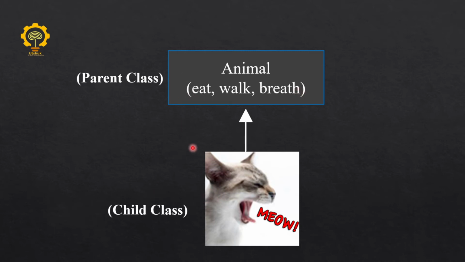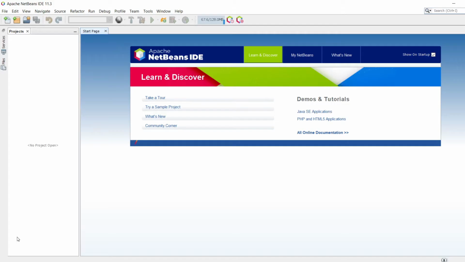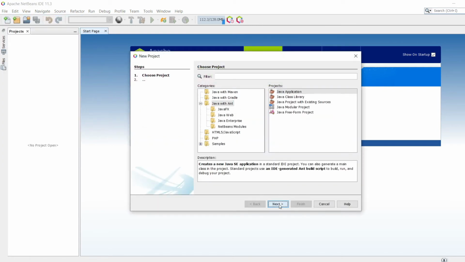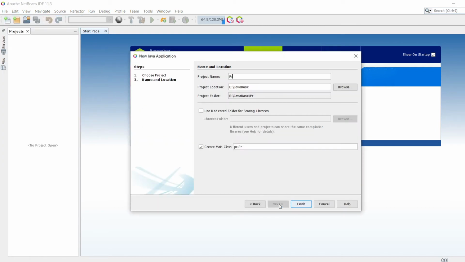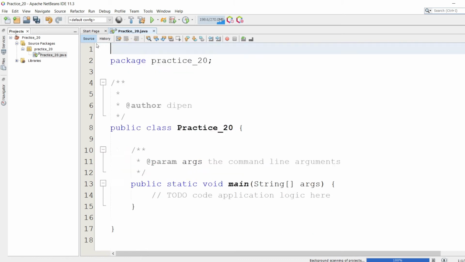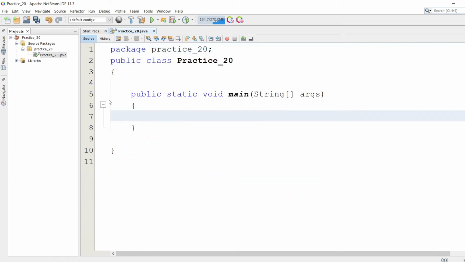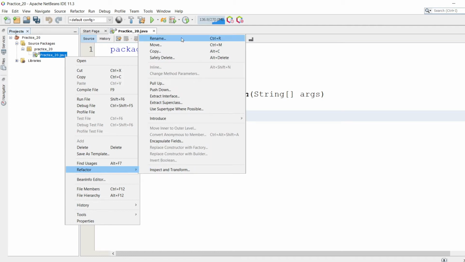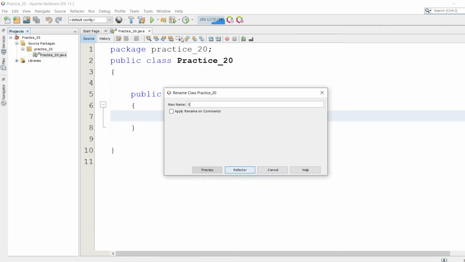So let's see this single inheritance in a practical way. So let's move to the NetBeans IDE. Let's open our NetBeans IDE. Let's create a project. Next, practice 20. Let's remove this comment. Let's rename this class single inheritance.